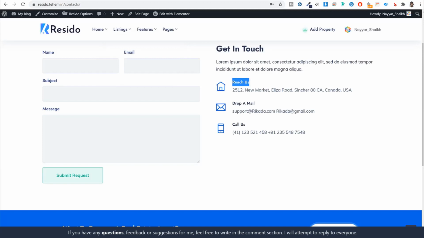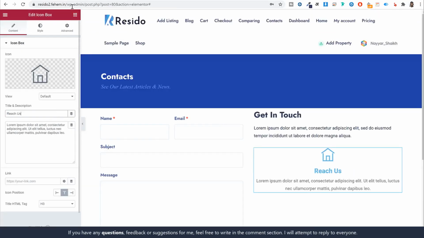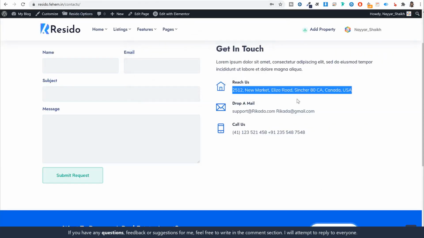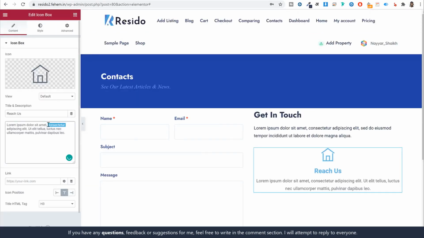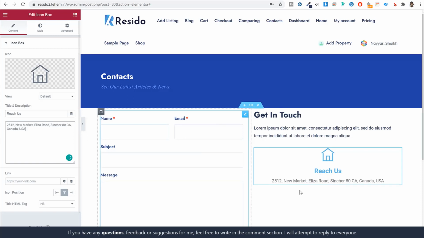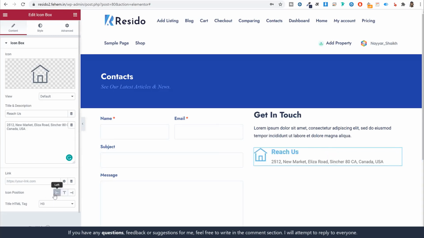Then our title is reach us. So we'll type in this thing under title. And after that, we have our home address or office address or your company address. Okay. Now we also need to change the style. First of all, we want this icon position at left. So under icon position, you can make it left. Now as you can see, this is how it will look like.